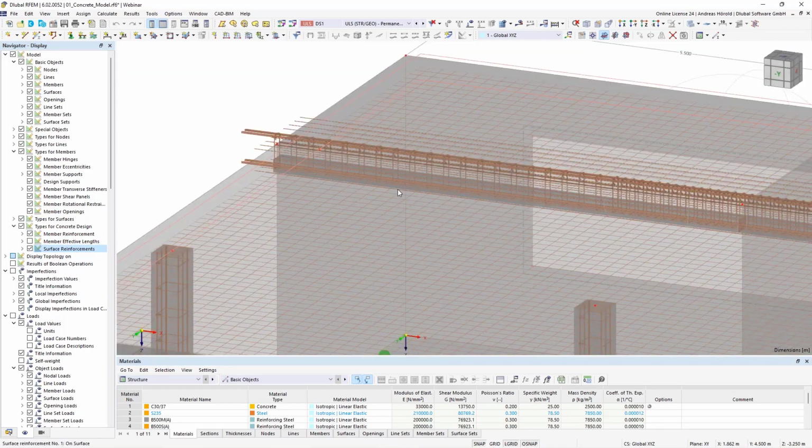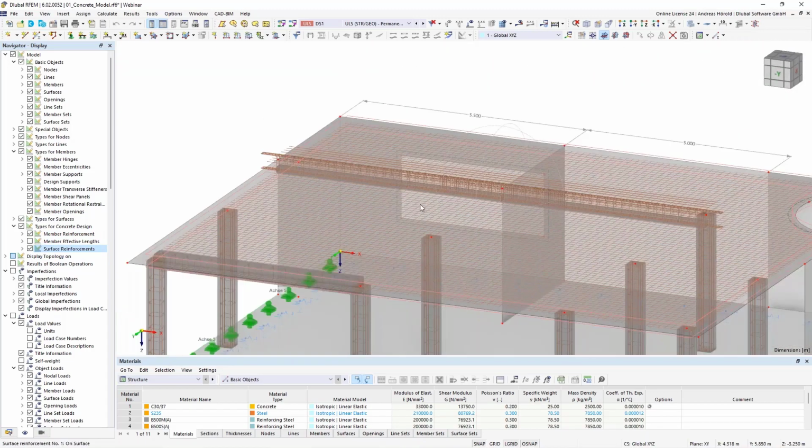Okay. And that's the reinforcement of the member set that we recommend to define.